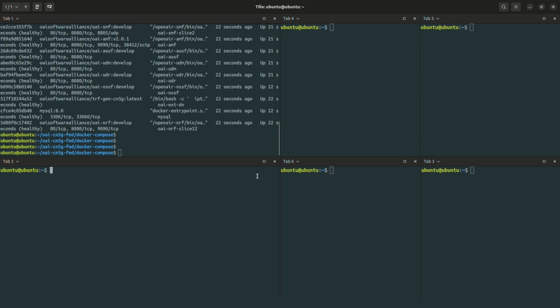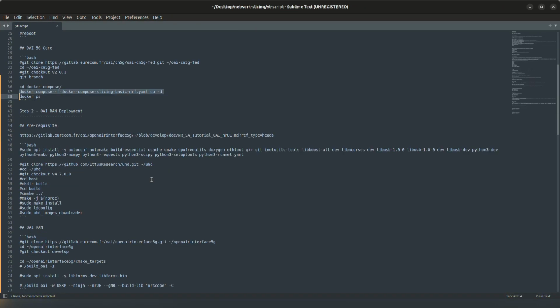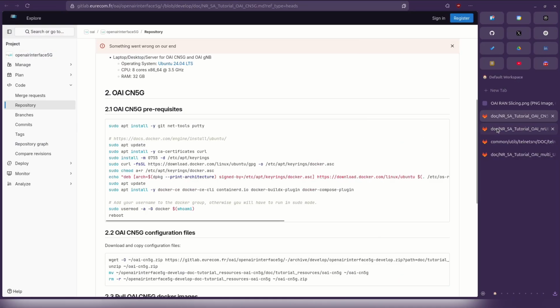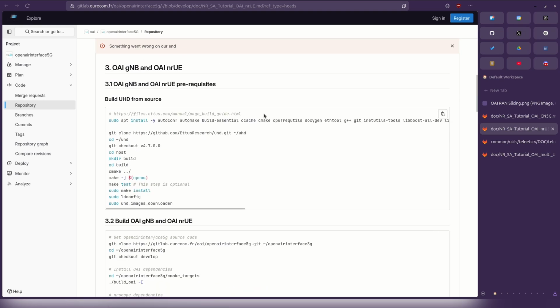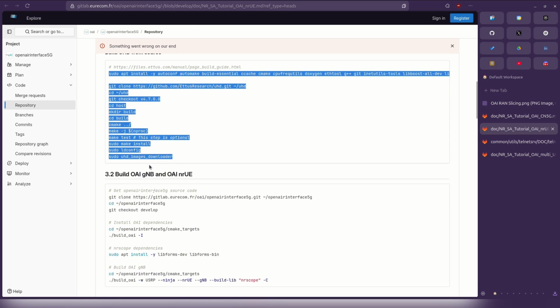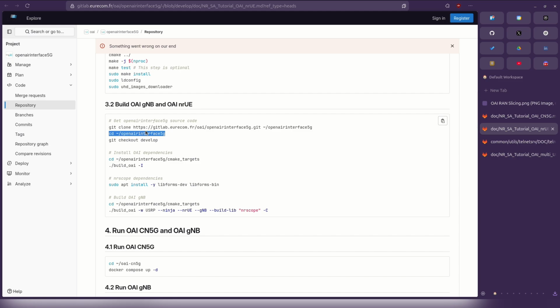So now we will move to the RAN part. For the RAN deployment, we have some prerequisites. You have to first visit this link and then deploy all the prerequisite tools such as UHD, then all the dependencies of OAI gNB and OAI NR-UE. I have already installed these dependencies, and it will take some time. So you can install that and after that you can proceed further. For now, we have already completed this part, so we will move directly to the deployment.